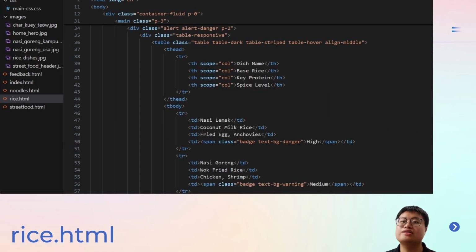And now for my rice.html file, my table requirement is on this screen. I use Bootstrap classes table and table-dark to style it. To meet the mobile-first design rule, I wrap the table in div class table-responsive. This is a key Bootstrap class that makes the table horizontally scrollable on a small screen, which is a specific requirement.